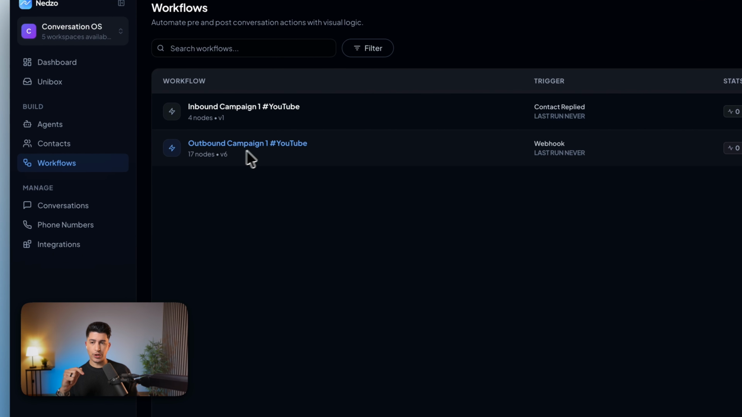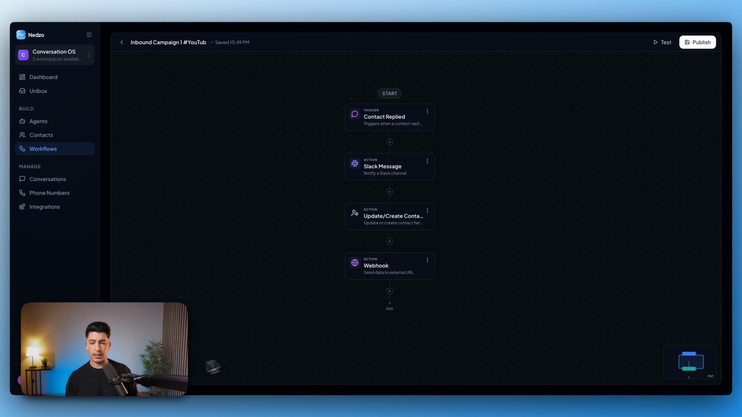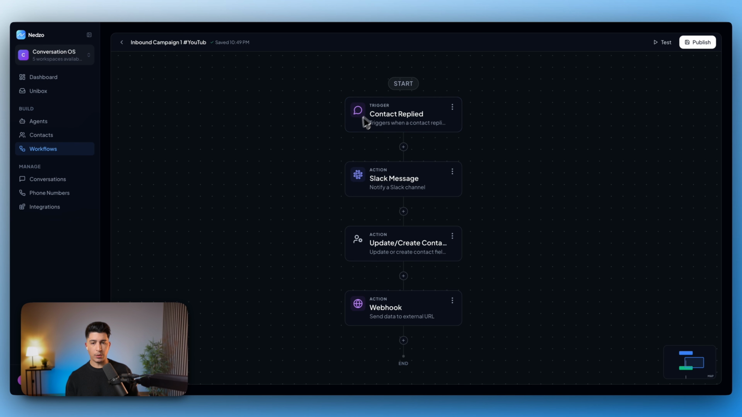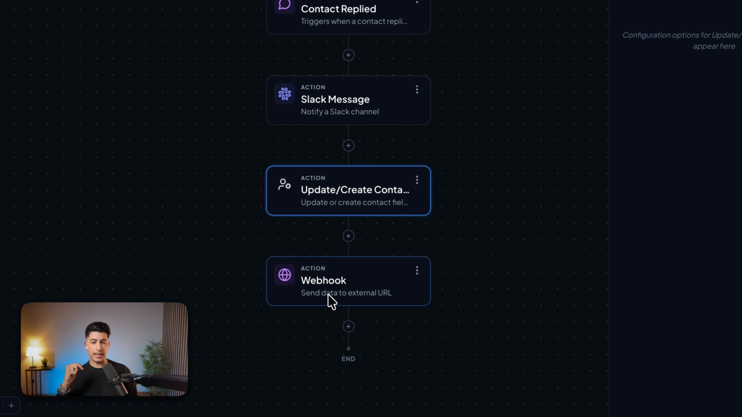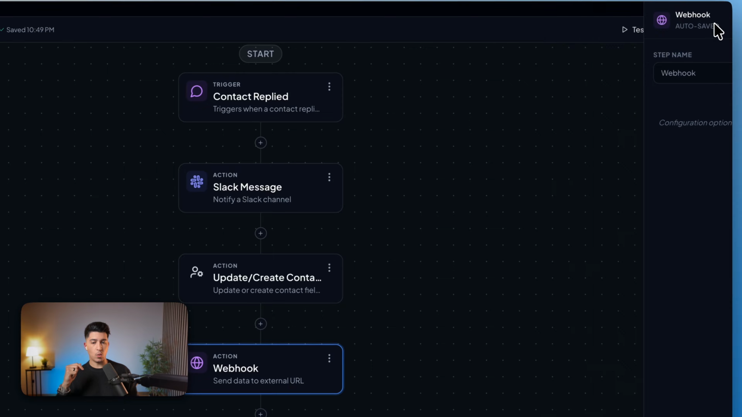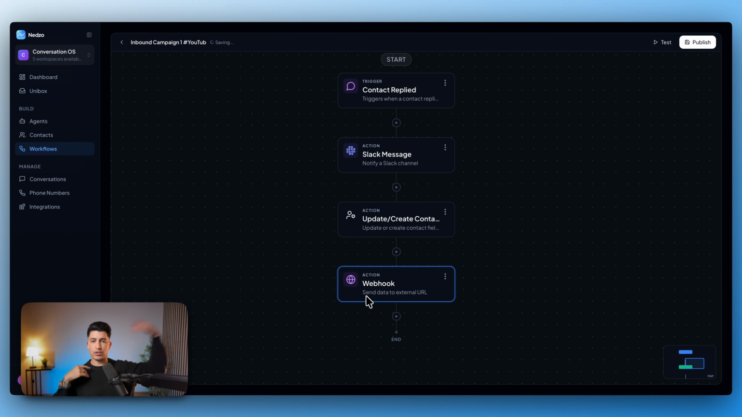Now, first workflow for inbound is very simple. When someone reaches out to us, what we want is essentially, if someone replied, we want to send a Slack message to the team to notify them, hey, we have someone engaged with us. Then we'll update the contact, and then we'll send a custom action via webhook. So this enables us, for example, to update an external system or anything else.